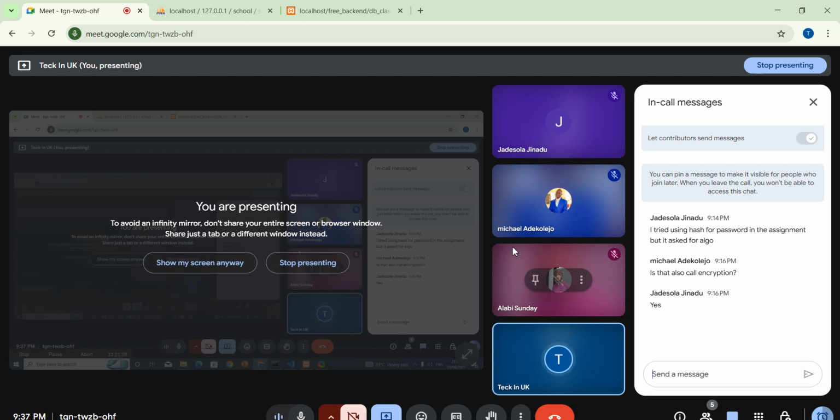Alabi Sunday, Michael Adekolejo. Please, are we following? I've been hearing Jadi Salah's voice alone at this one. Okay. Yeah, we are following. Okay, is that also encryption?